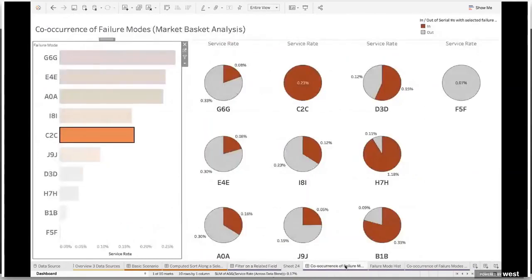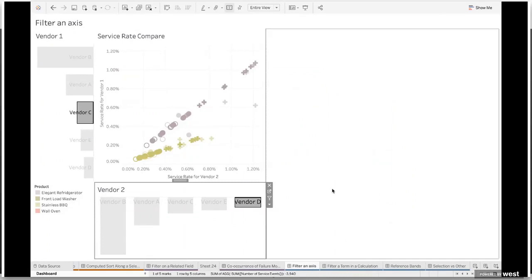Okay, and just driving into the last little bit here, I want to squeeze in a few more use cases about other things we can do. I can use these set actions to filter an axis.